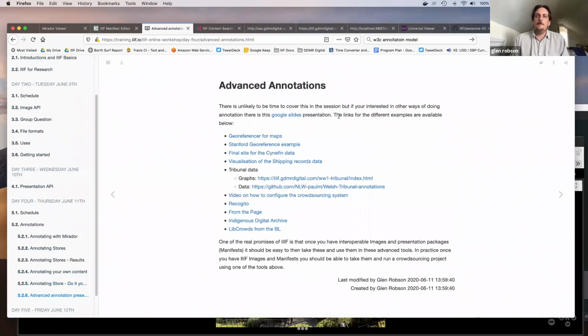And then finally, this is just a link to various crowdsourcing solutions that are built on this very similar technology, but in some cases are much more specific for crowdsourcing. Mirador is much more for researchers and research use, but there are some examples like the libcrowds. Digerati have also got a crowdsourcing system, which is much more set up for mass crowd editing. And also there's From the Page, which we've got this guest presentation in an hour. And that's another great use case of annotations.